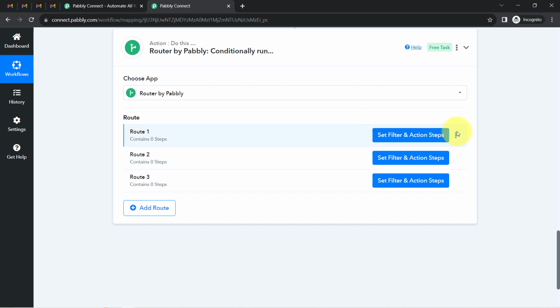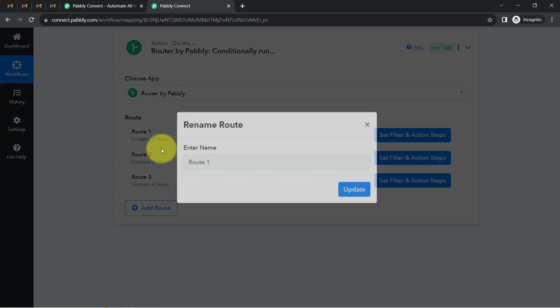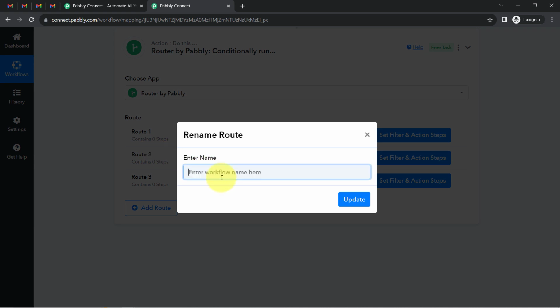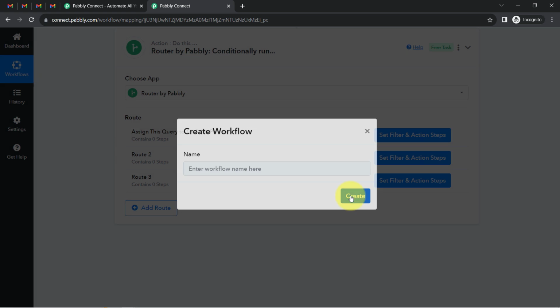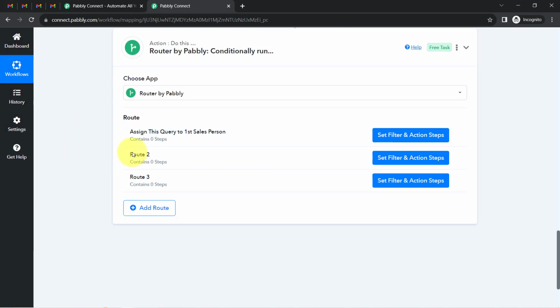Okay, so firstly I will rename this particular router step by clicking on this 3 dot. Okay, and here I will write something like assign this query to first sales person. Okay, in the same way I will rename rest of the 2 router steps. Okay, assign this query to first sales person, clicking on update. Okay, so before I rename other 2 steps, how about I first set the filter and action step for my first router step.